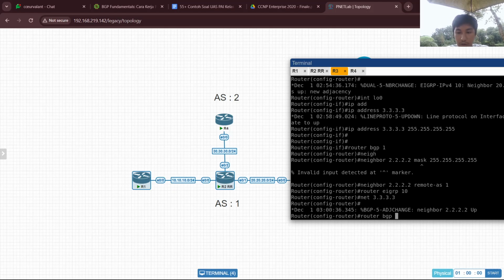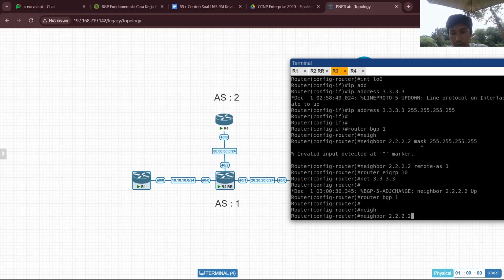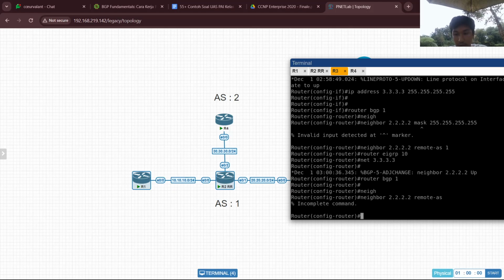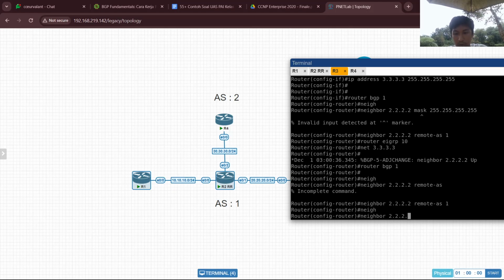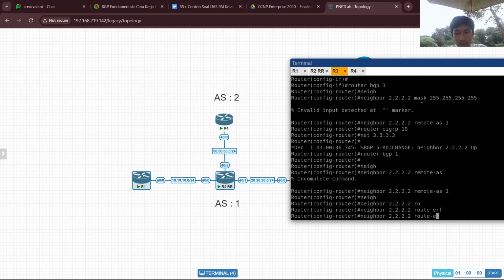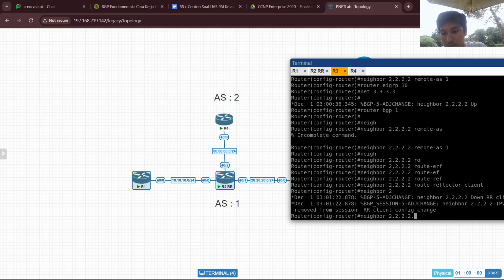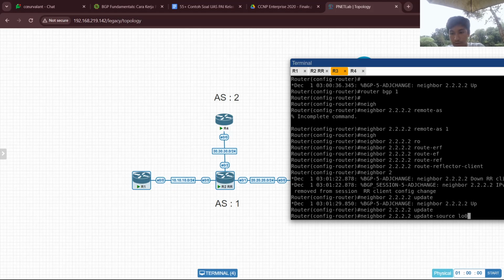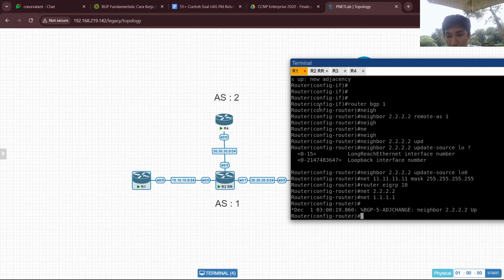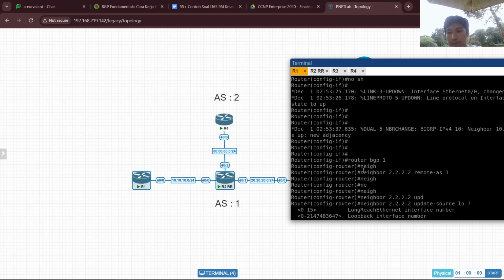Now we connect this router, the BGP 1, neighbor 2.2.2.2 and the remote AS is 1. Sorry, neighbor 2.2.2.2 route reflector client. Neighbor 2.2.2.2 update source loopback. Now our route reflector is already up.